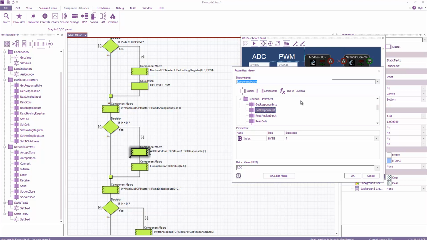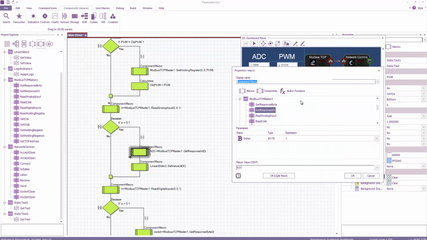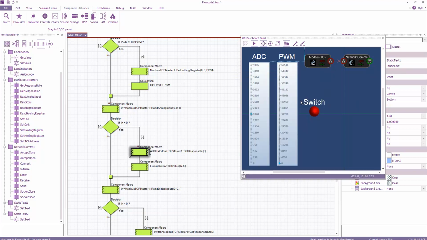Now we know that the analog input is a 16-bit value, so I'll call the getResponseInt to get that 16-bit value as a single uint value that I've stored in the variable ADC. I'm using index 3 because index 3 is the location of the first section of data. So 3 is data 0. If we were returning more than one value, then 5 would be data 1, 7 would be data 2, and so on. So I'm reading the analog input. If success, then we get that value and we assign it to our ADC slider.